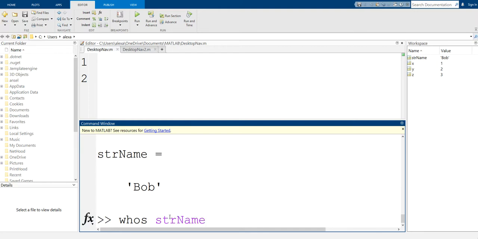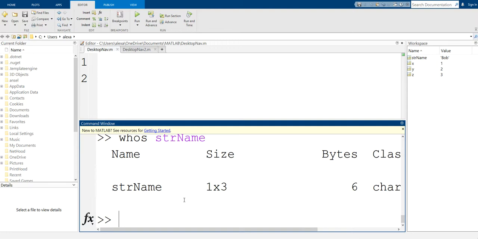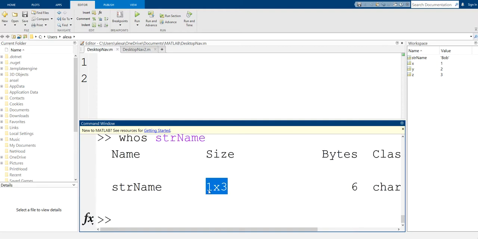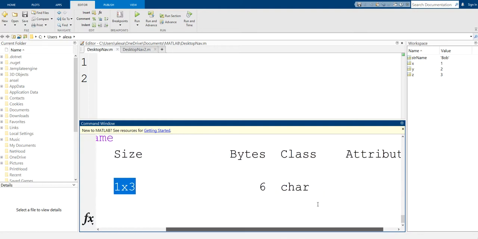So if I type in whos strName, you see that now that's not really a scalar anymore. It's going to be a 1 by 3 because of the size of the string. Okay, now if it was one letter, then it'd be 1 by 1, but in this particular case, it's a 1 by 3, and we'll talk about that in the coming lectures. But you still have a matrix. It's a 1 by 3 matrix, which means it has 1 row and 3 columns. You see it over here on the right, it's a 1 by 3, right? And in this particular case, it only allocates the space that we need.